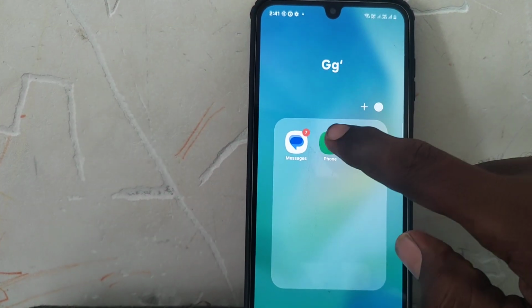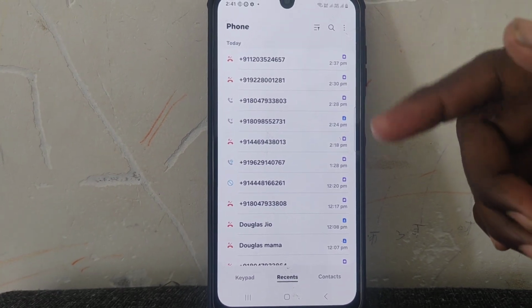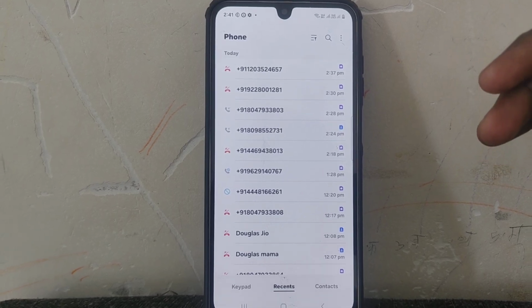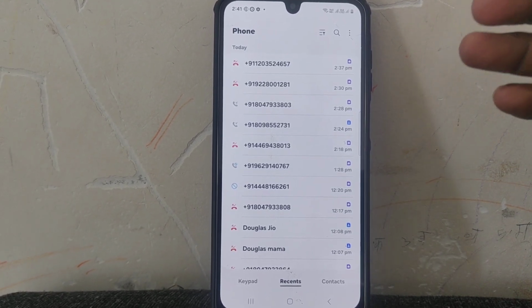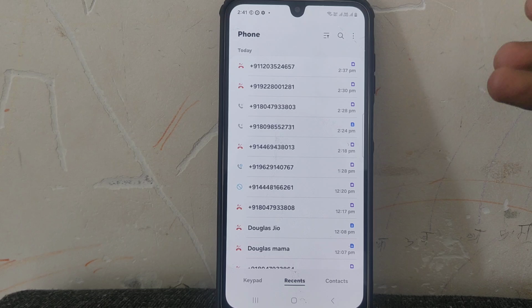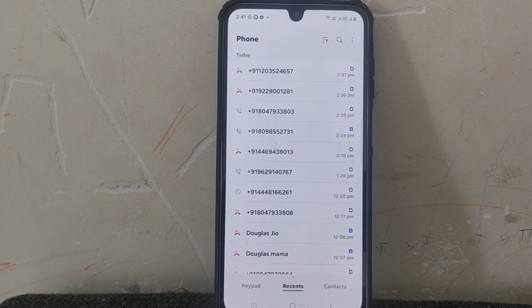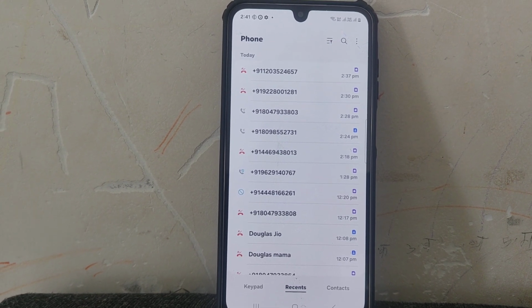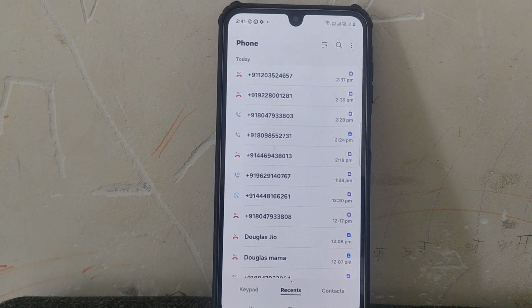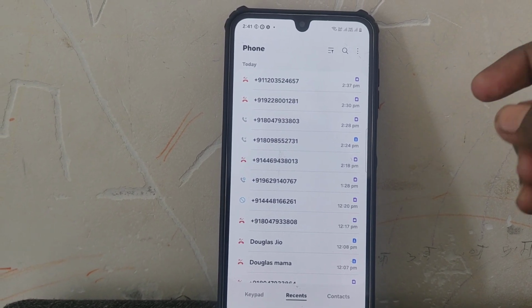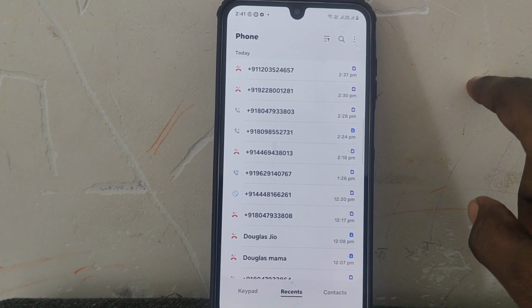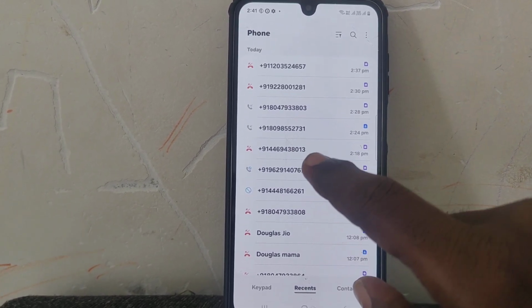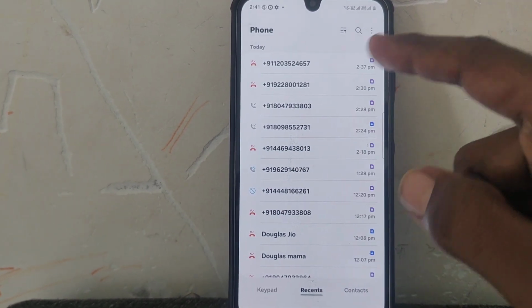Go to the dialer, and you will have a lot of numbers you have dialed or received calls from. They are unsaved on your phone. If you'd like to instantly WhatsApp those numbers, you don't need to save them. You can directly message them. What you have to do is first decide which number you would like to message. Here I have a lot of numbers.